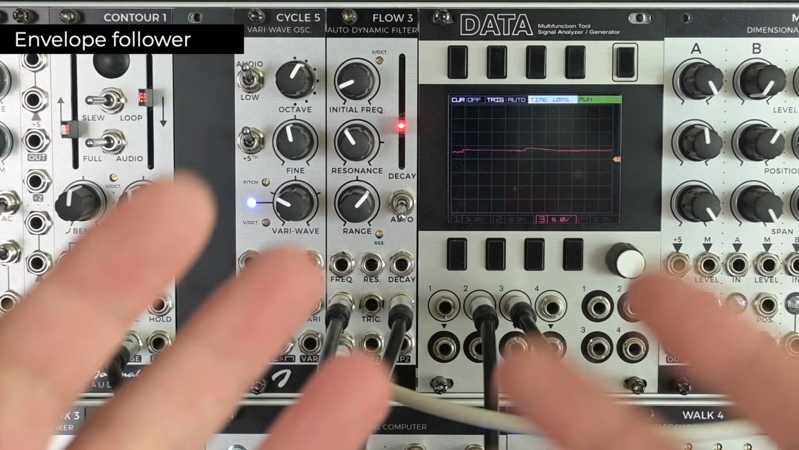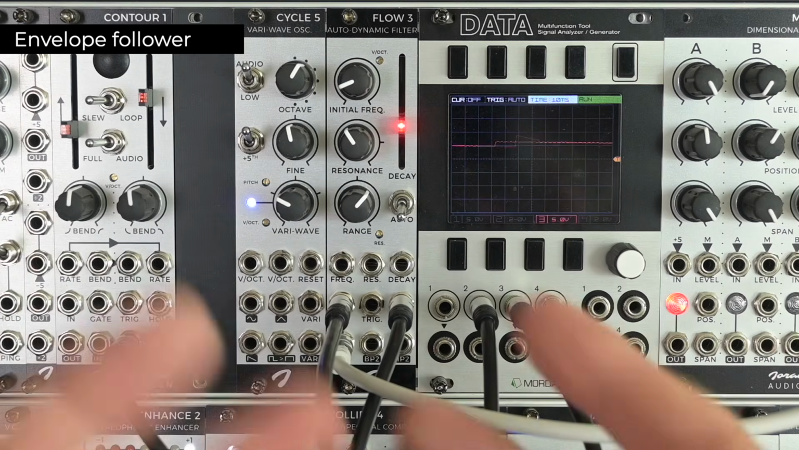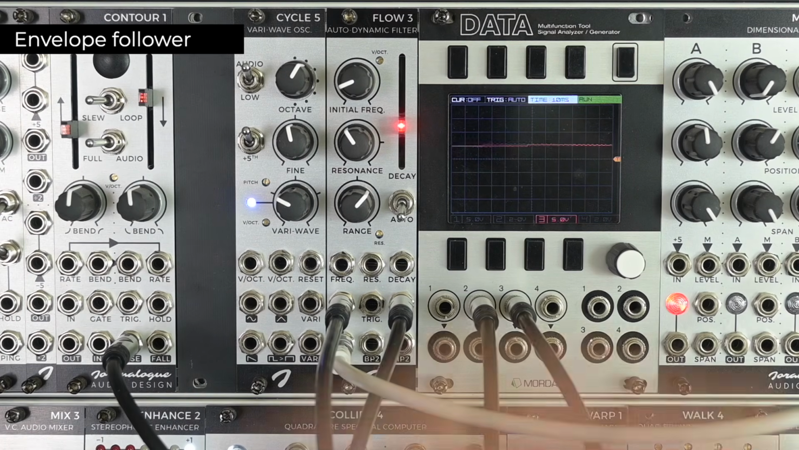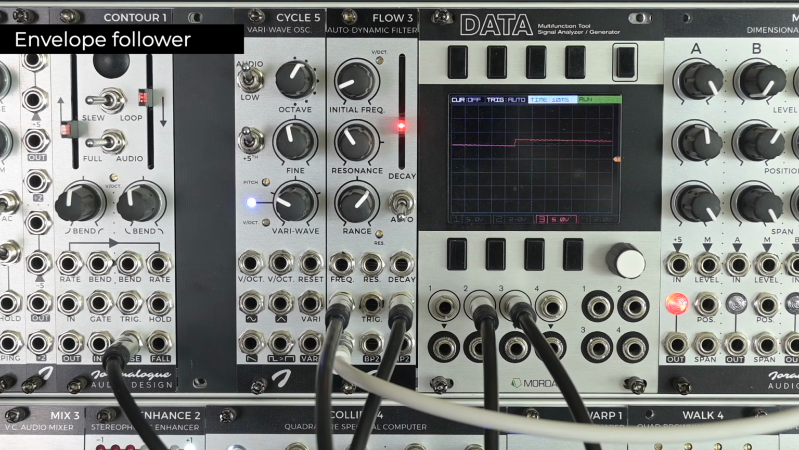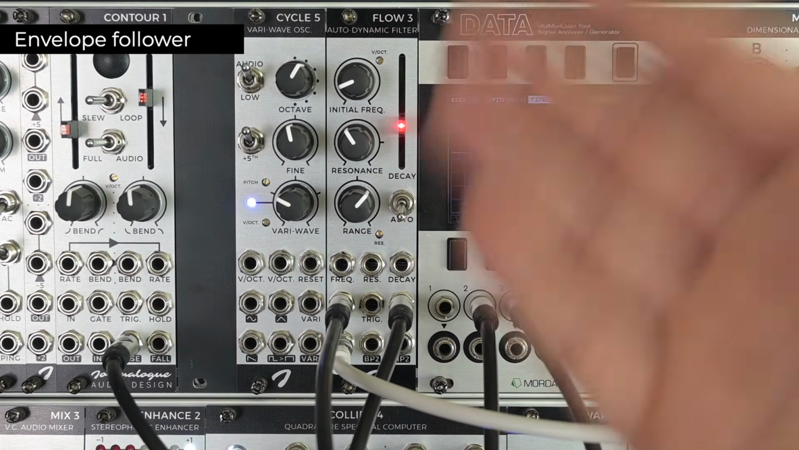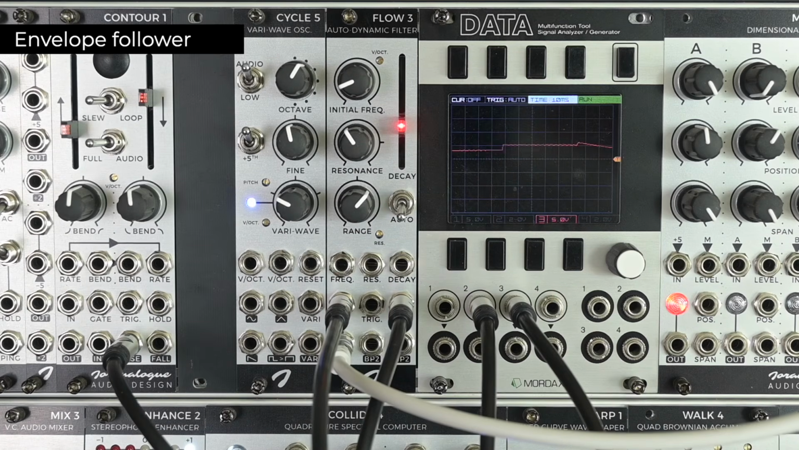And instead of using Flow 3 as a state variable filter, as a quadrature sine wave VCO or LFO, as a self-contained drum or kick drum voice, or as a crossover, you can also just use the built-in envelope follower to extract a CV signal from any audio source that you send into it.